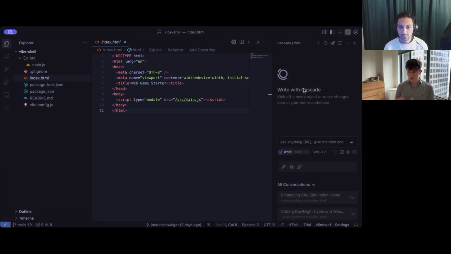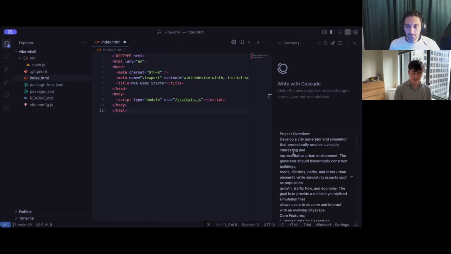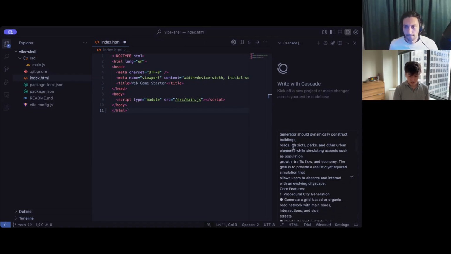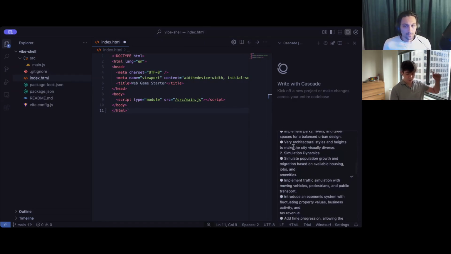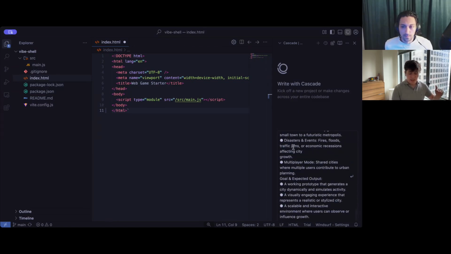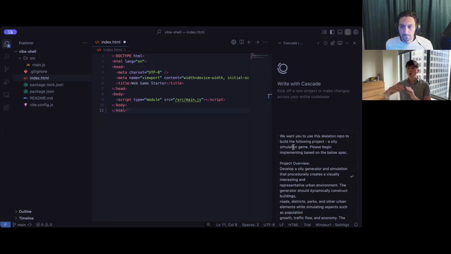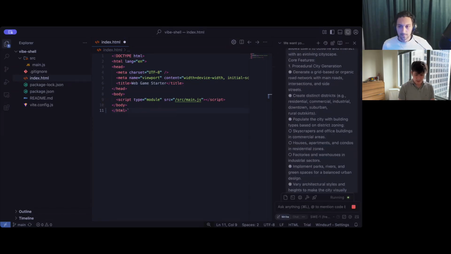We're going to go ahead and do a city generation. We're going to give it the same prompt, just removing the constraint of it being a single HTML file. We have the spec, which is develop a city generator and simulation. We talk about procedural generation, and then we gave it that, lots of core features with bullet points. And the expectation here is that it can go back through and make sure it picks out quite a lot of this spec. So we'll go ahead and send this off.